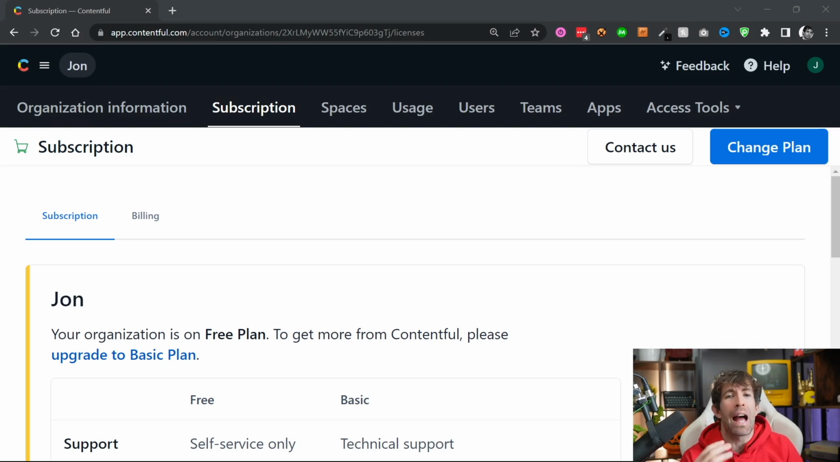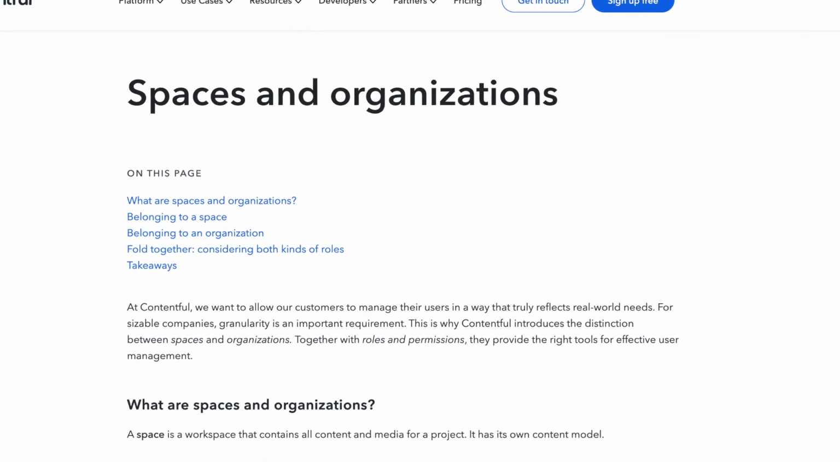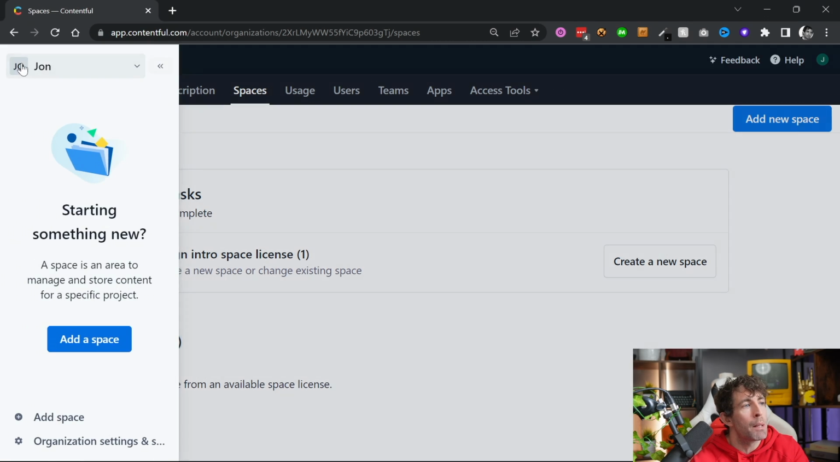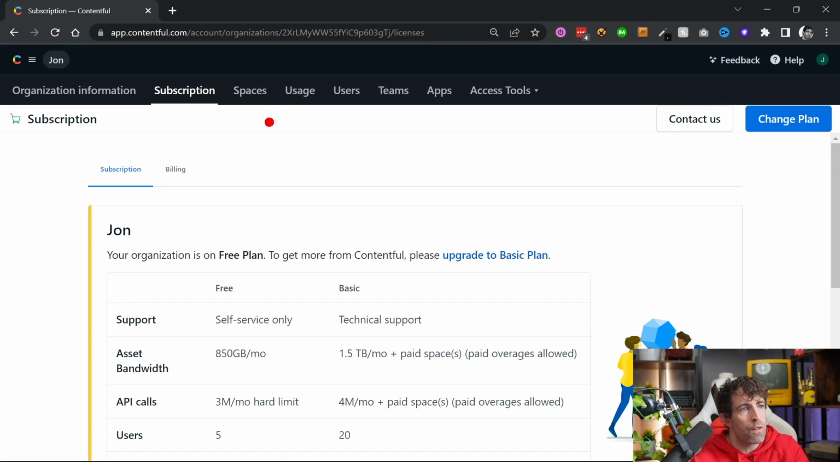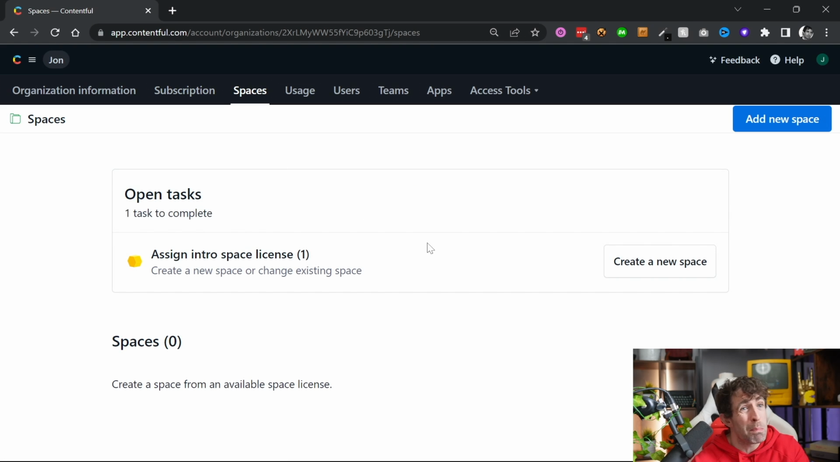In order for you to be able to add content inside of Contentful that can be used within your website, app, whatever, you're going to need to create a space. Creating and managing spaces within Contentful is super simple. Now you can access the Spaces tab from the burger menu at the top, clicking on Organization Settings. From here, you'll find Spaces. Now, in this instance, I didn't have any spaces yet.